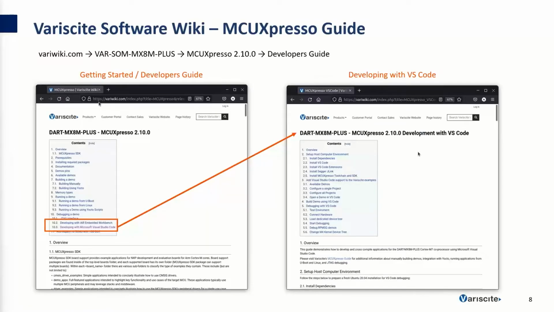And as I mentioned on the previous slide, we also have guides on our wiki for getting started with Cortex-M development. The image on the left shows our Getting Started guide, which walks through how to get the source code, how to build it, and run the demos from either Ubuntu or Linux. The Getting Started guide has a section that links to NXP's documentation for getting started using IAR Embedded Workbench.